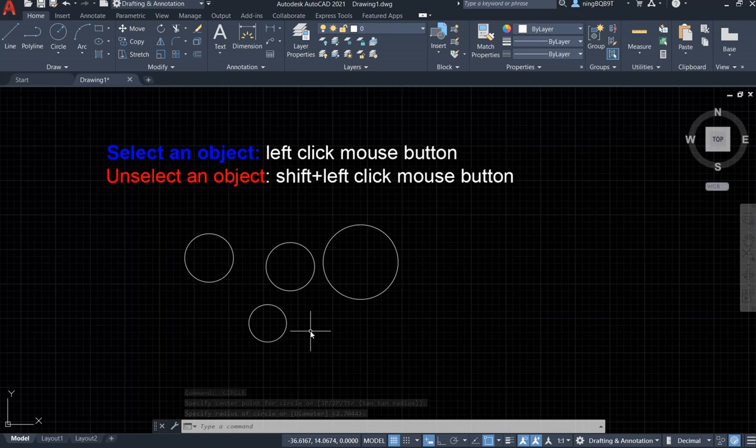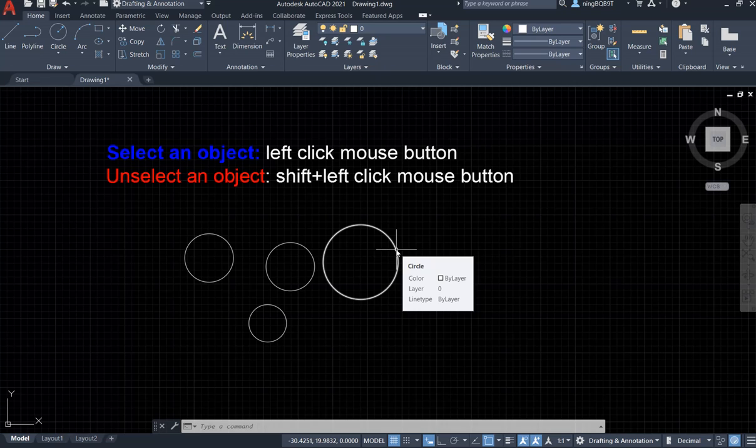So let's try to select all of the circles one by one. Move your cursor on the circle. Right, we see it's lighting up. Let's left click the mouse button. We see that it shows some square. The color change means that this object is selected.